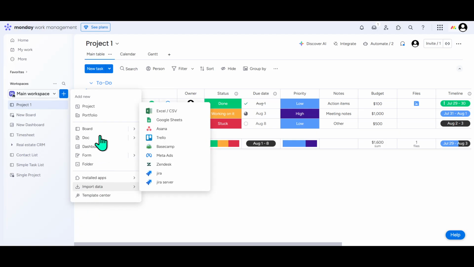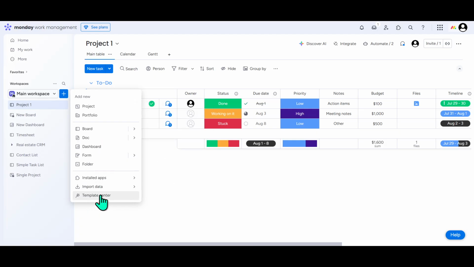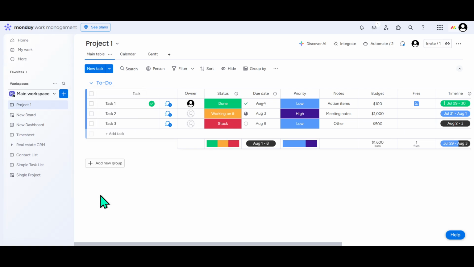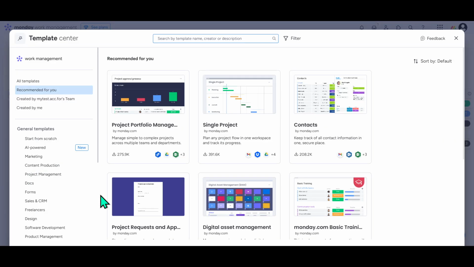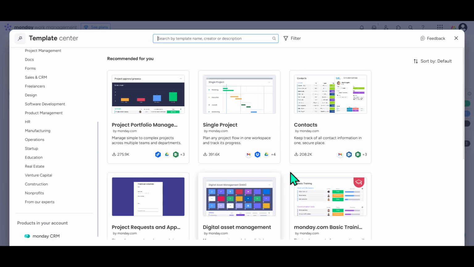Once you do that, a menu will appear. From here, you want to click on the Template Center. The Template Center is a repository of dozens of useful templates tailored for different needs, making it an invaluable resource for anyone looking to get up and running quickly without starting completely from scratch.